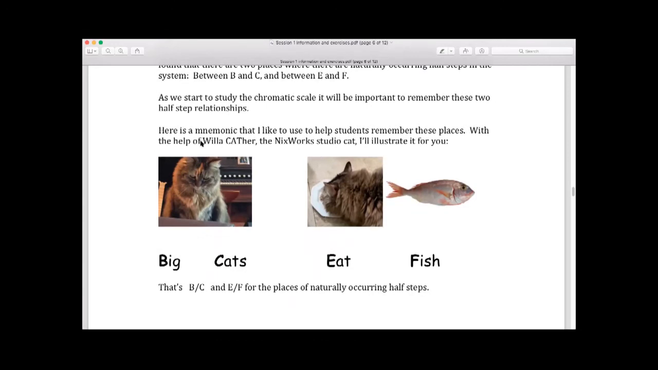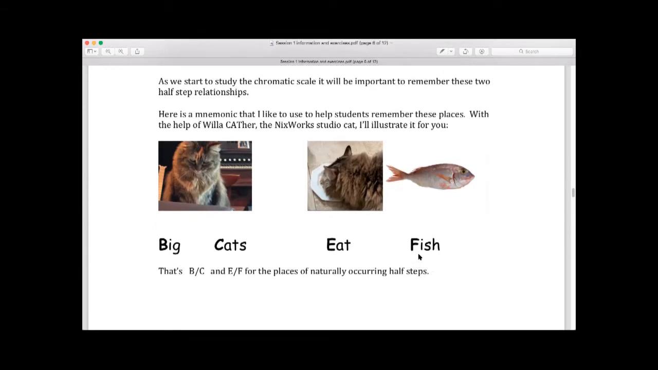Willa, are you ready? She's on the back of the couch there. So the mnemonic I like to use is this: BC, big cats eat fish, EF, right? Big cats eat fish. And that helps you remember where the naturally occurring half steps are, okay?